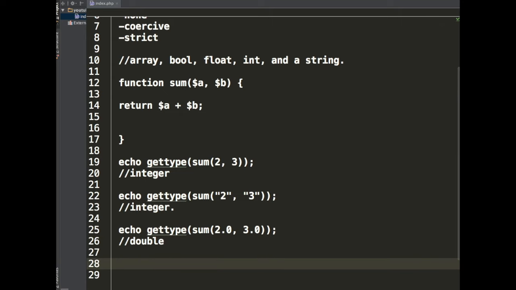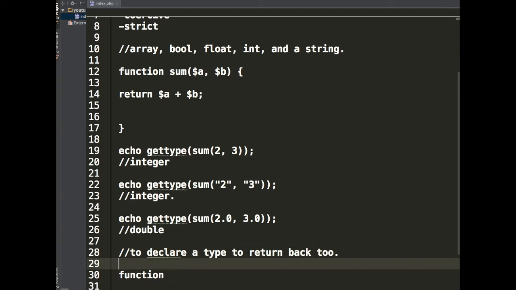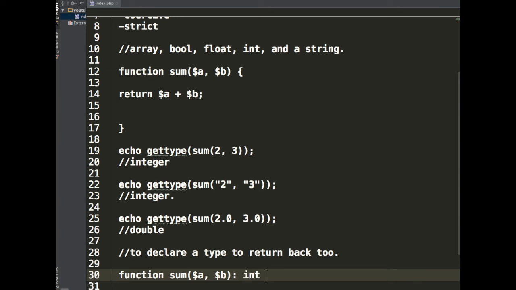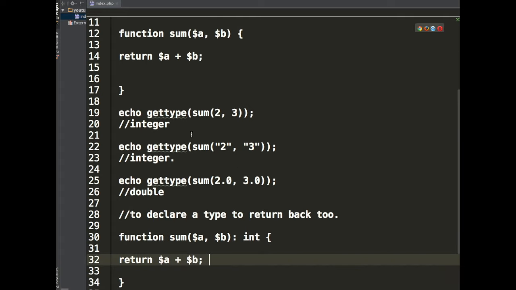If you want to declare a type to a return, you can do something like this. Let me just comment. To declare a return type, you can do something like this. Function sum, with parameters a and b, and you use a colon and int. Or you can write float, bool, or string. When you want an integer, you put colon int, then your curly brackets, and you return variable a plus variable b. I'm just going to copy and paste it from here.